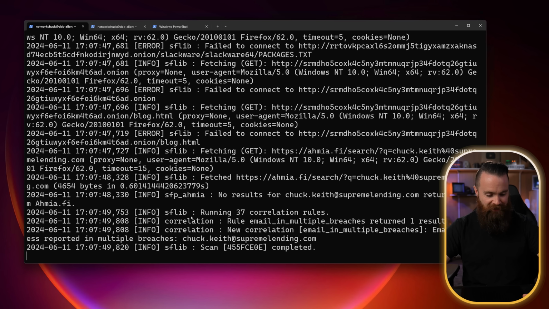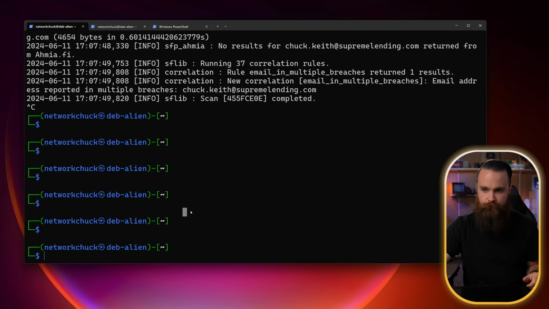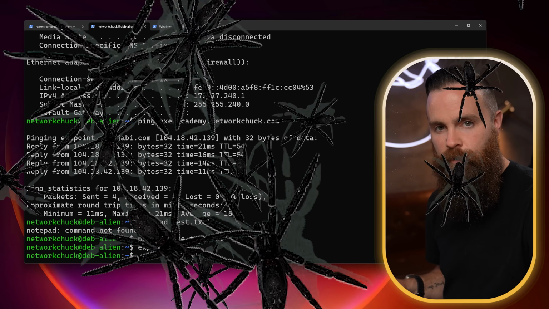Okay, I'm gonna stop running Spiderfoot. It's kind of a creepy name for a tool. I don't like it. I don't like spiders. Comment below if you hate spiders like me.